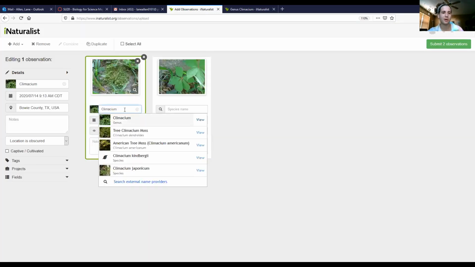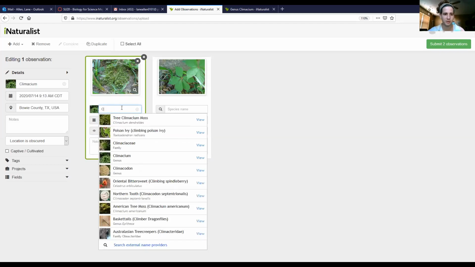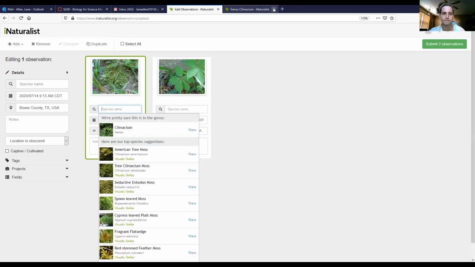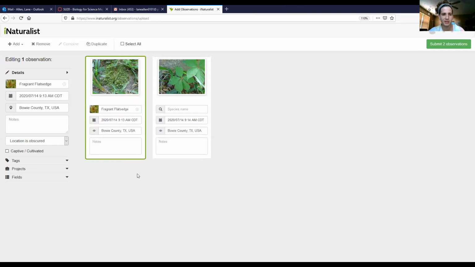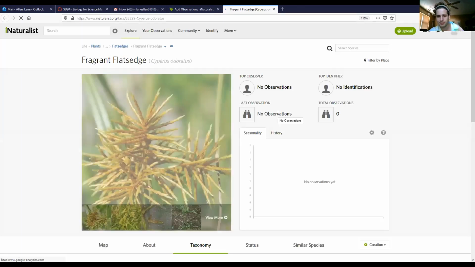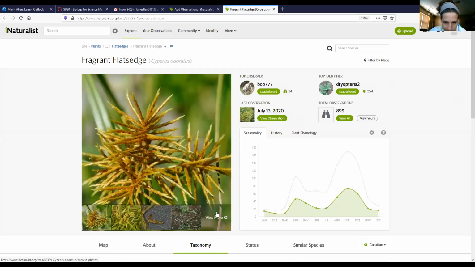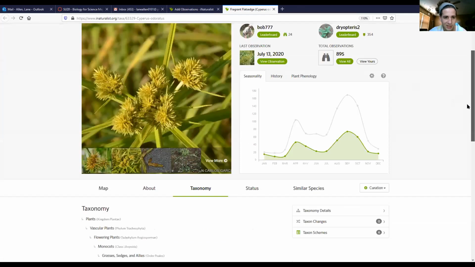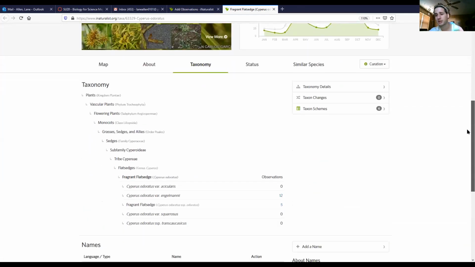So also, the other thing too is, let's view those suggestions again. And let's open up this. And let's view that. And let's check out the taxonomy there. Well, first of all, you can see this is a great big old plant. It has real leaves, and that is not what we're looking at.